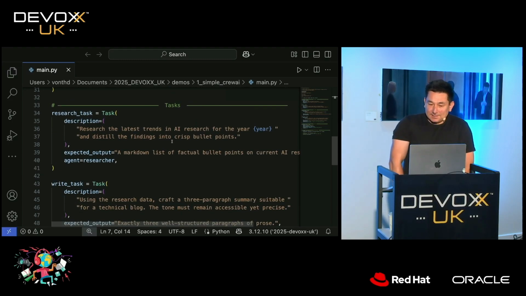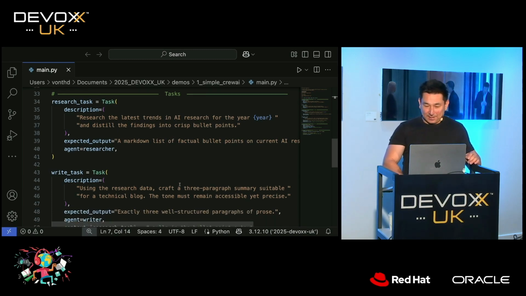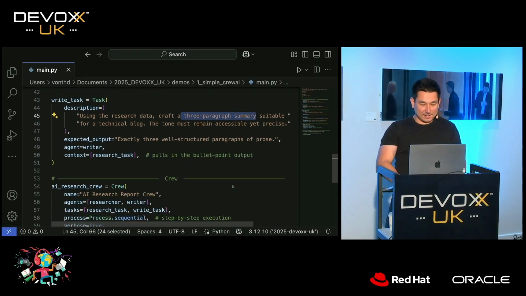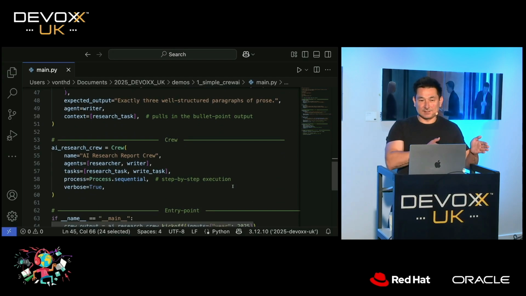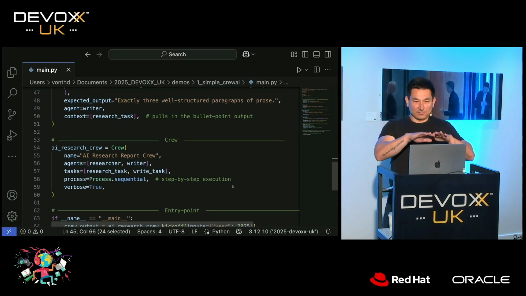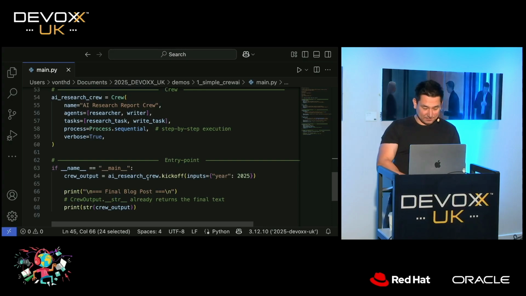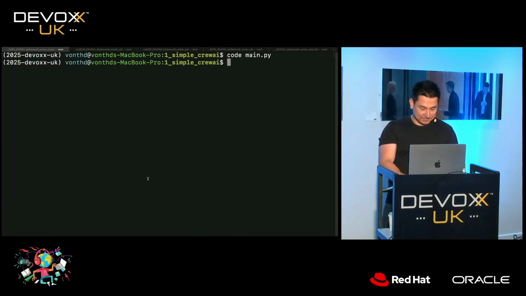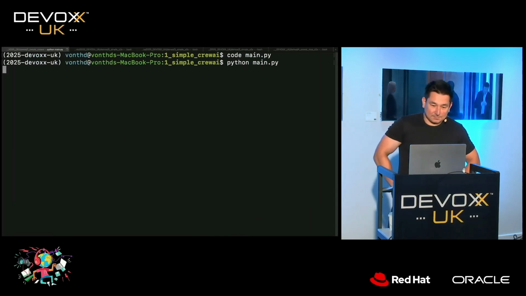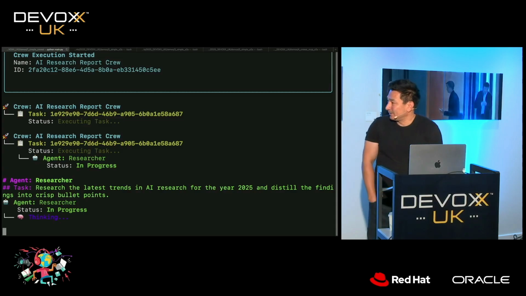So the first task is research something to distill findings into crisp bullet points, and then based on that information, we're going to craft a 3-paragraph summary suitable for a technical blog post. And because we have tasks and we have agents and we form one crew, this is how CrewAI works. So let's go ahead and run this example. Hopefully the internet will cooperate.